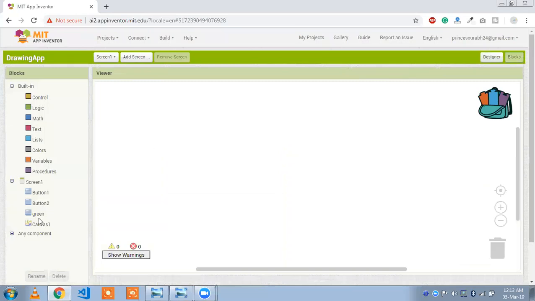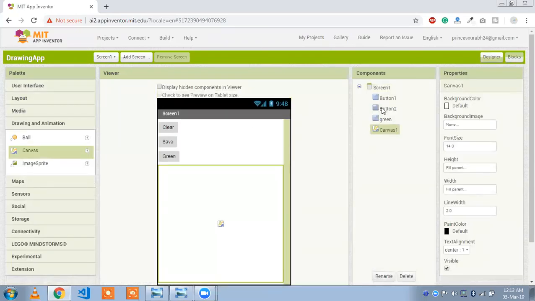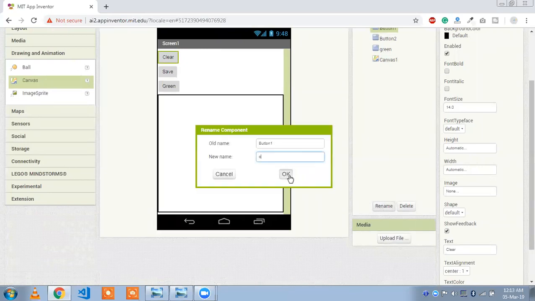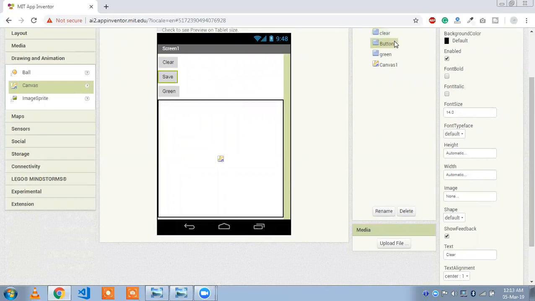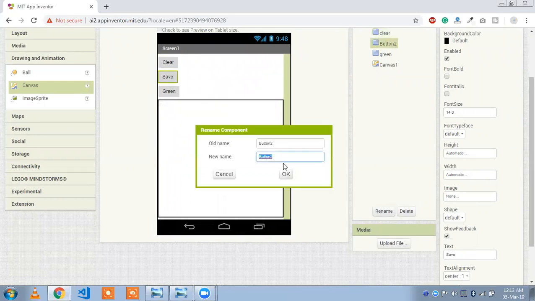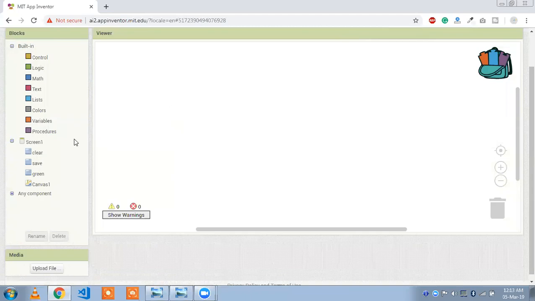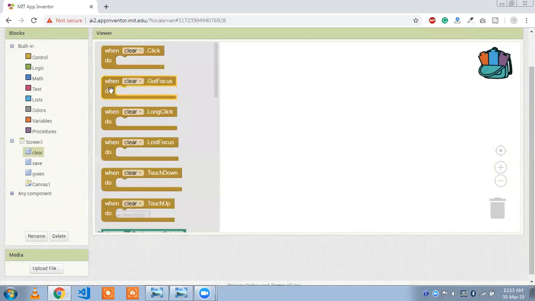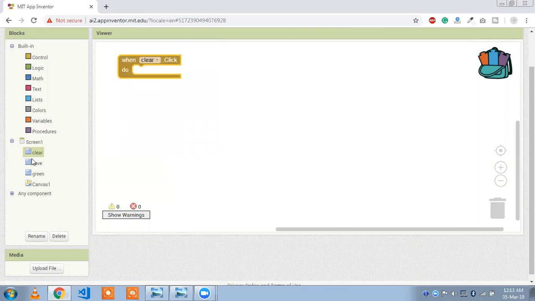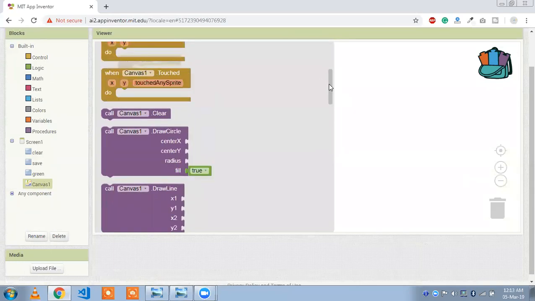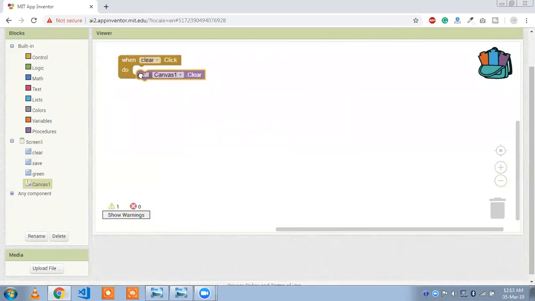So first we need to work on the clear button. We need to change our button names also. So that one is our clear button. We are going to rename this button clear and that one is save. Click on OK. Now go to the block option and click on the clear button. Whenever we click on clear, our canvas is cleared. So call canvas clear, like that.